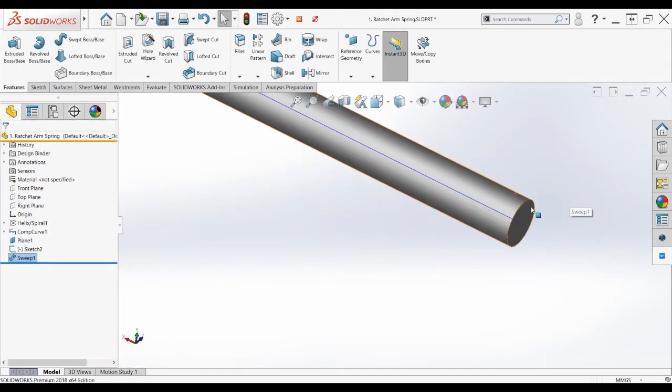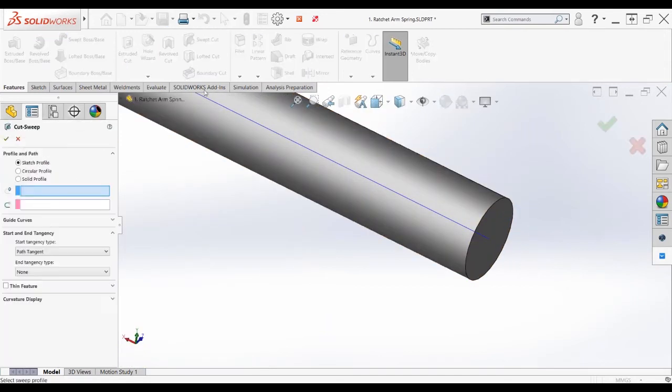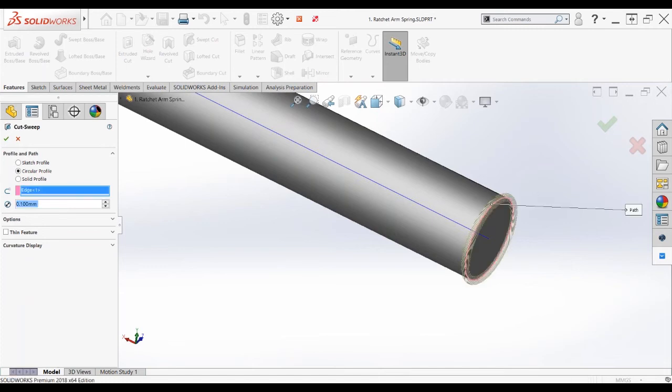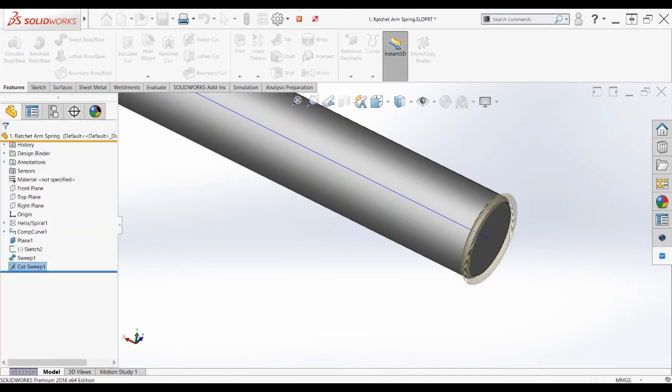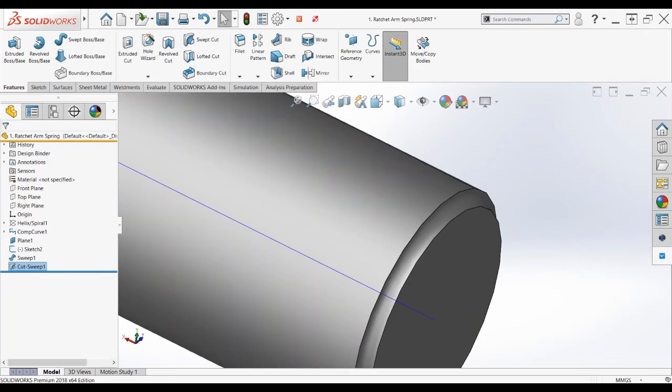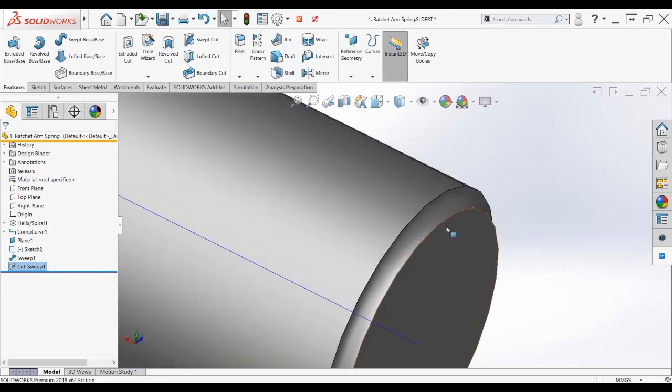So I can also use model geometry as well. So I'm going to use a circular profile, and I'm going to cut away a little notch on the end of this spring here. And for my path, I'm going to grab just this model edge geometry. We can see I'm getting a nice preview, and I've cut myself a little groove in there. So I didn't actually need to make a single sketch for that sweep feature.